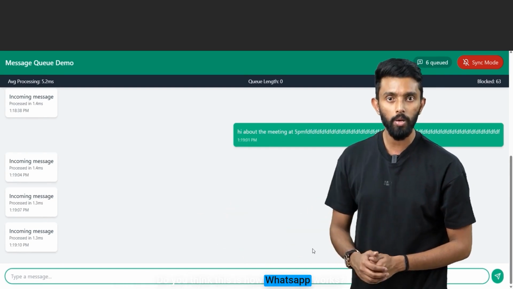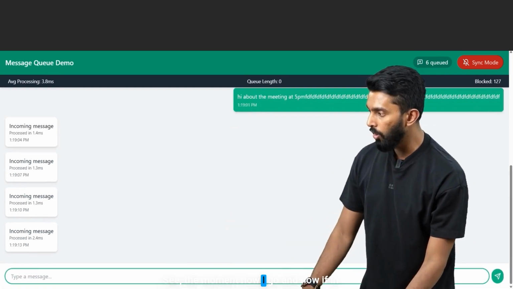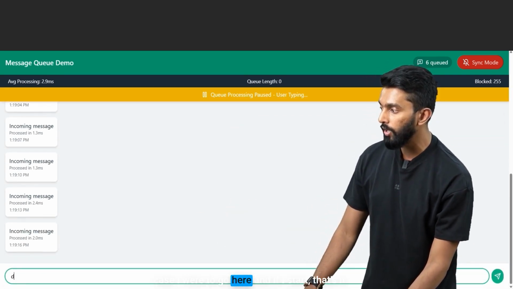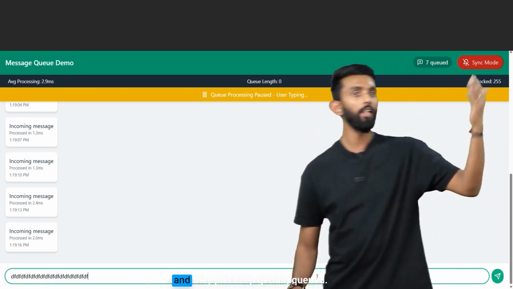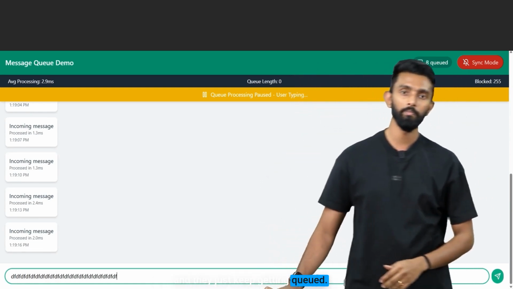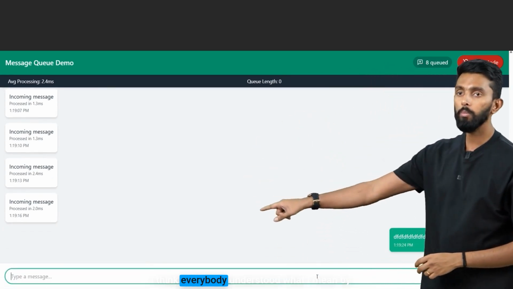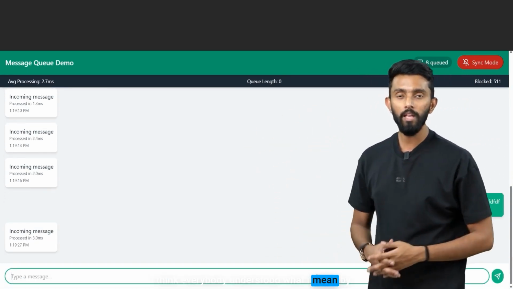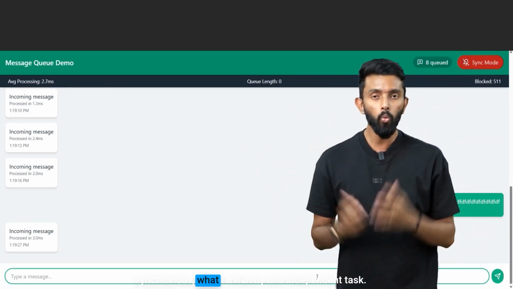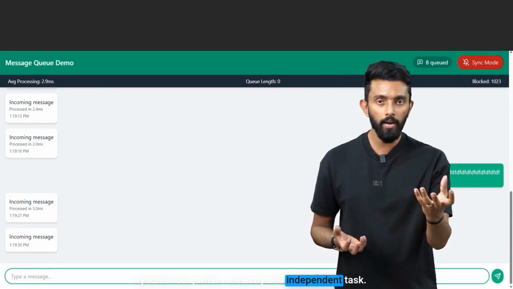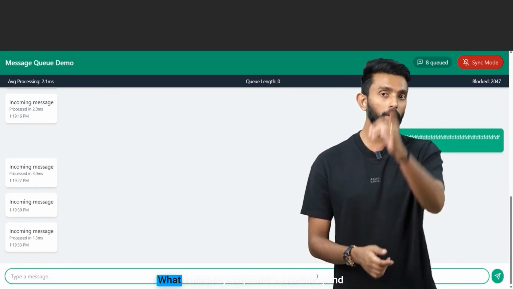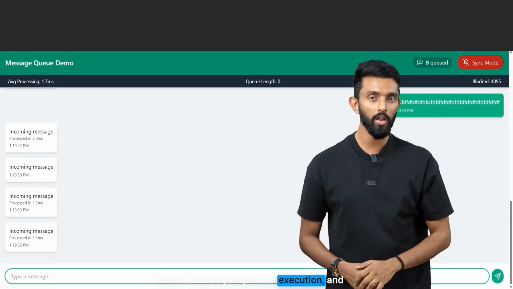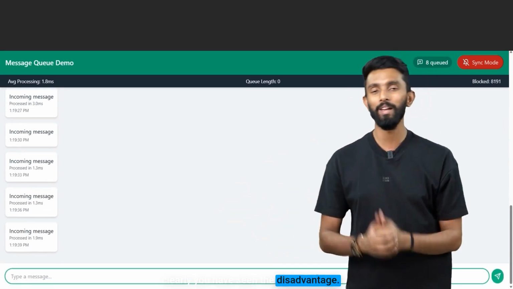Do you think this is how WhatsApp works? See, the moment I go here and start typing, that's it. I have blocked incoming messages and they just keep getting queued. I think everybody understood what I mean by synchronous. What I mean by one independent task blocking the execution of another task. What I mean by sequential execution. And clearly you have seen the disadvantage.